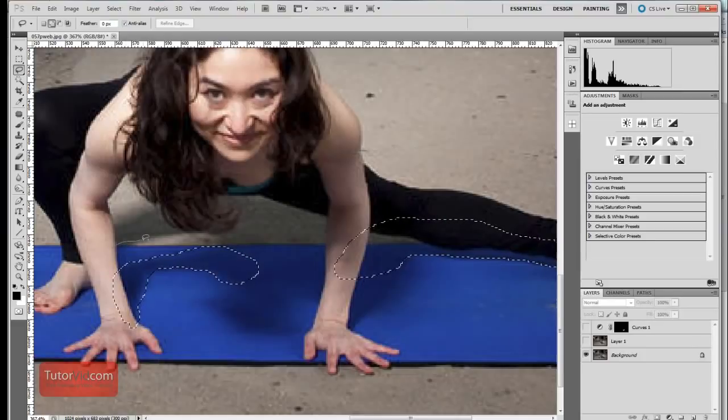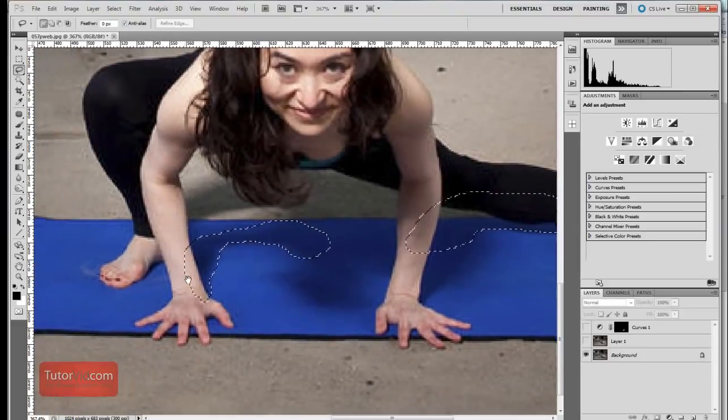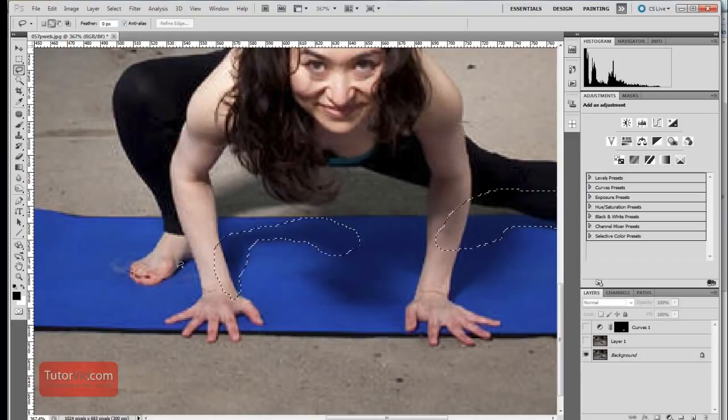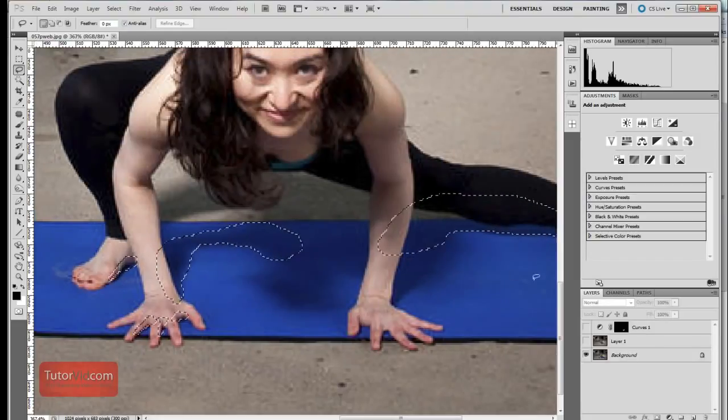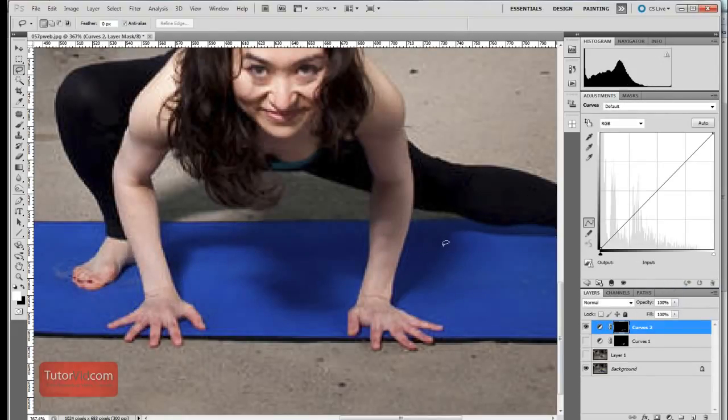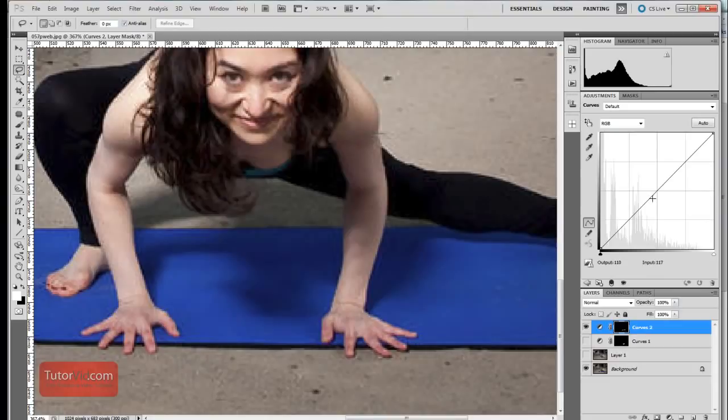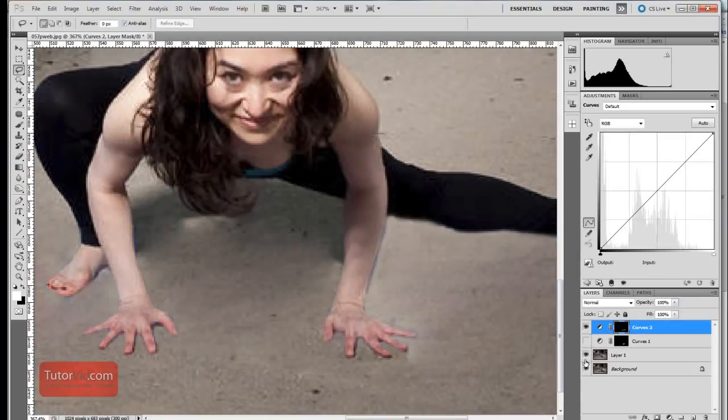And another hard one here, but this one shouldn't have been modified at all. It's outside the mat. Another hard shadow here. It's important to get the little shadows under her feet and hands. Okay, we'll call that good for now. And then again, curves. Now this curves is only going to affect where we selected. So I'll bring in my edited layer and bring the curves down a little bit to darken it up.